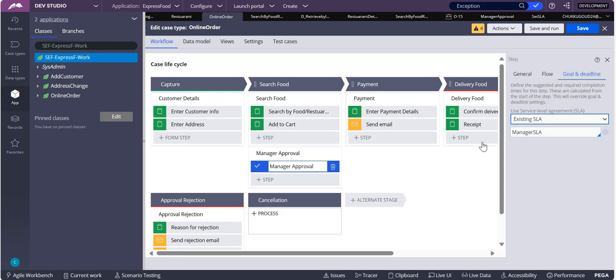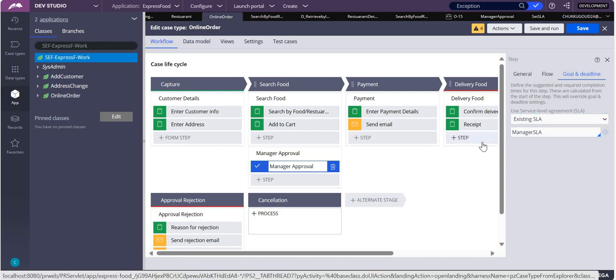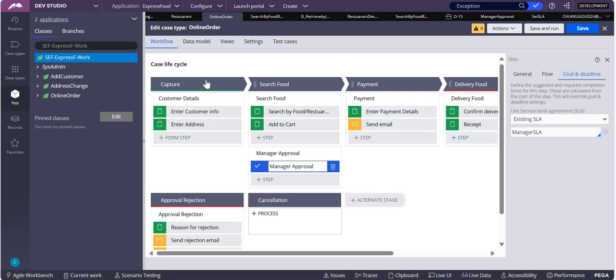In this video, we will learn how to set goal and deadline dynamically in an SLA. Before talking about SLA, where do we configure it? An SLA can be configured for the entire case life cycle, or for a particular stage, or for a particular process, or it can be on a step also.